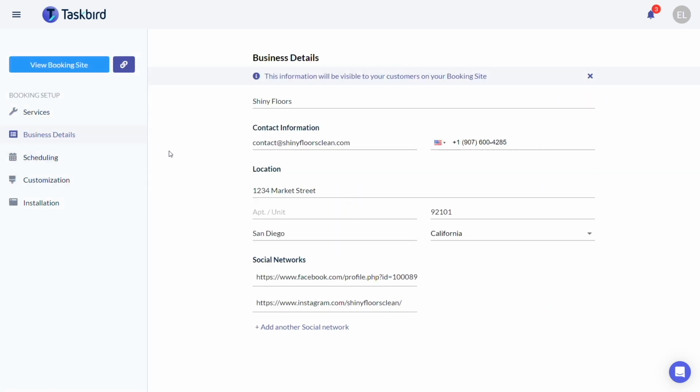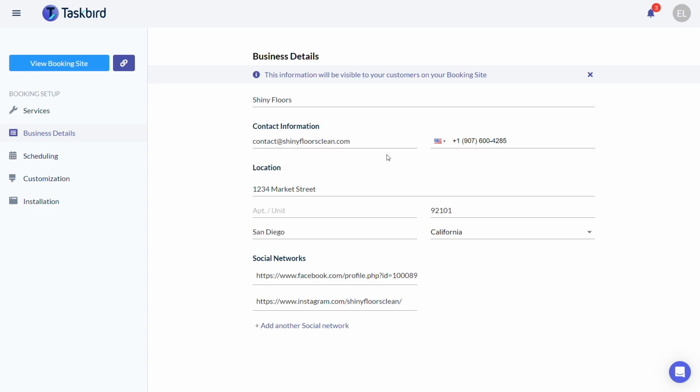First, set up your business details. These details will be available to your customers on your booking site, so make sure the available information is helpful for your customers. You can share your social networks, as well as your location, your contact information, and of course, the name of your business.